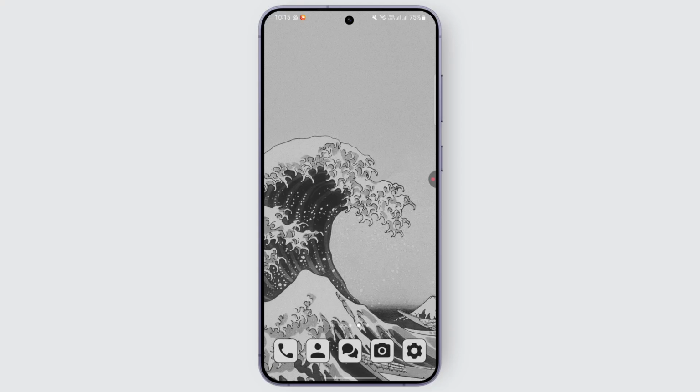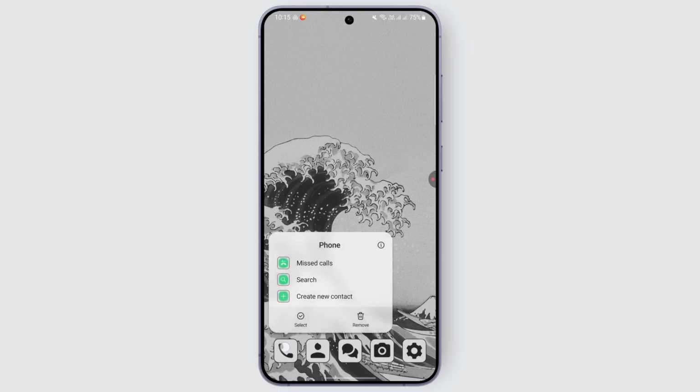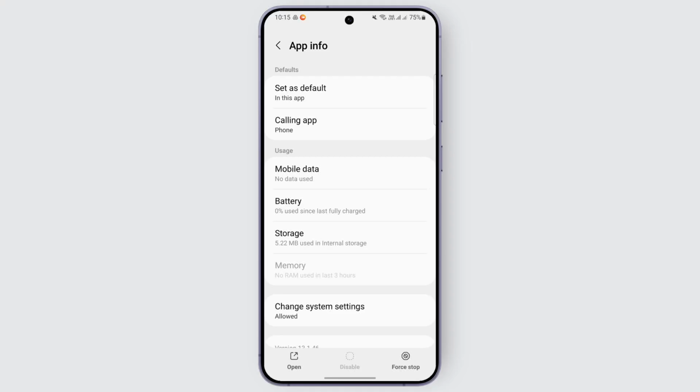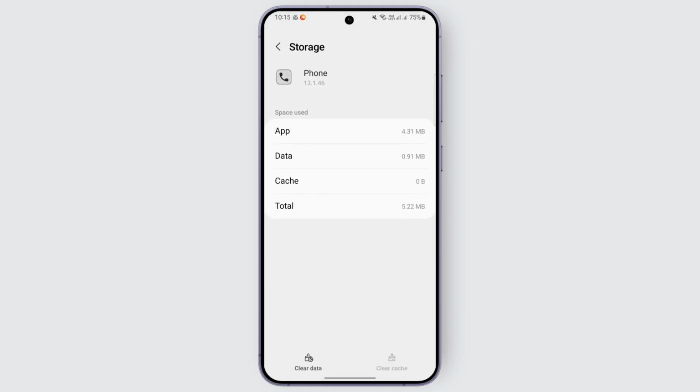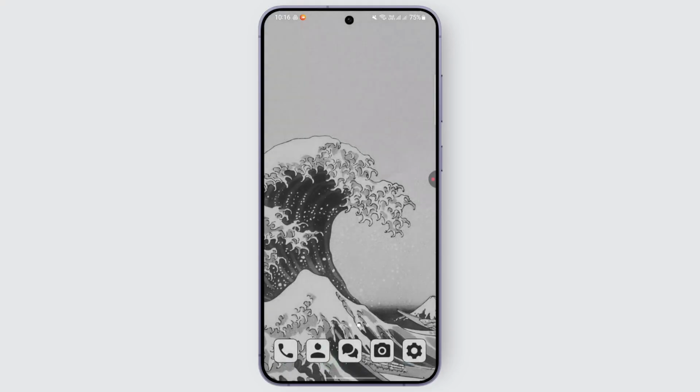Apart from that, you can clear the phone's app cache. Long press on your phone app and then you can go to the info section at the top. From there, you can just go ahead and scroll down from the given settings and find the storage option. Tap on it. And from storage, just go and clear the cache, and that should also resolve the issue.